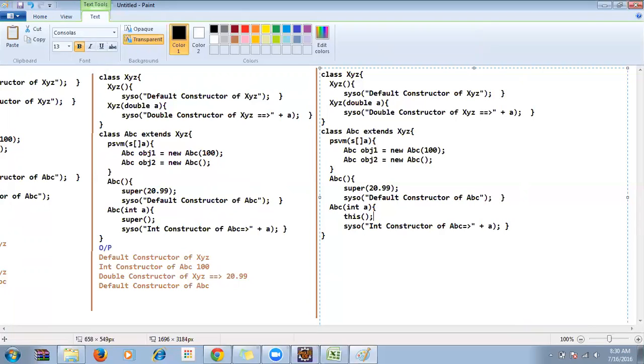Any one only I can use, and both the keywords should always be at the first line of the constructor. You cannot have any other statements before that super or this keyword. Either super or this keyword should be the first statement in the constructor, any one only you can use. Okay, so now we'll see how the execution happens.